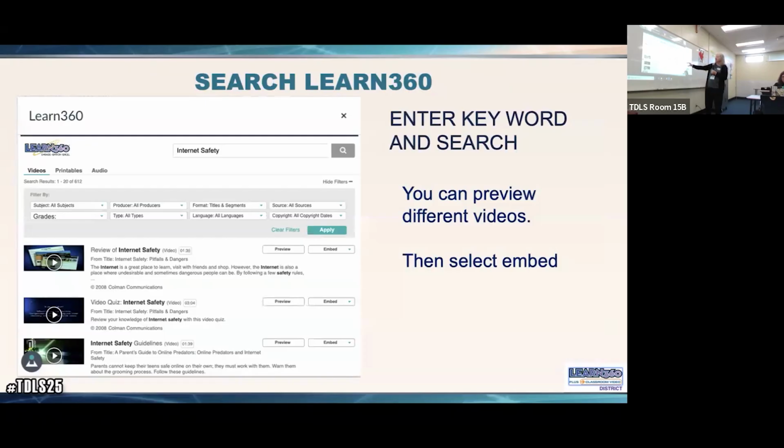All right, I am in Canvas. When I put in a search, I put in internet safety. Here are all the ones that come up. I can preview them within Canvas, and then I can embed them. So you can do it directly. Video quiz, I can embed it, I can preview. There's a whole long list of these activities, but you can select what works for you.